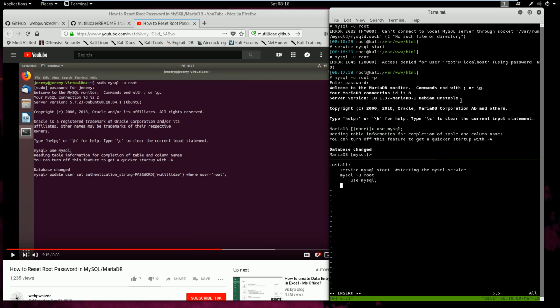Okay, so we're going to update user set authentication_string equal password. All it's doing is updating the user record. We're setting an authentication string, using the built-in MySQL password function to hash the Mutillidae password. But we only want to update the root user. This is laid out like a normal SQL query you'd see in a web application, but this is a normal SQL administration query.